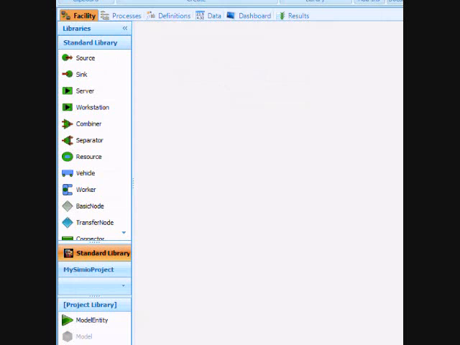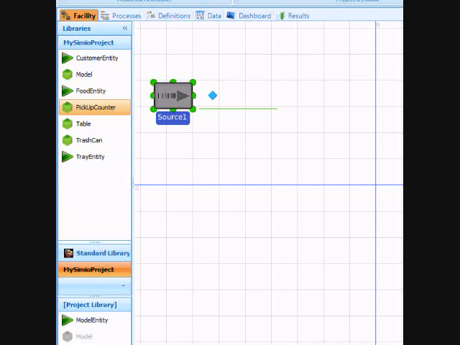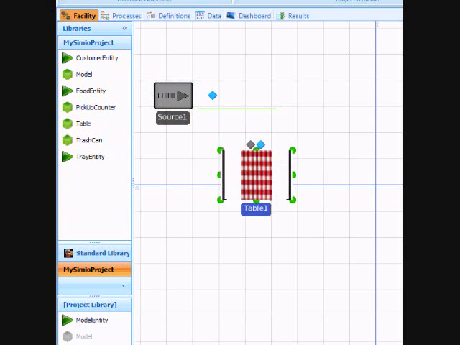Here is a list of Simio's 14 standard objects and an example of how a user might load another library of custom objects into a project to be used in conjunction with our standard objects.